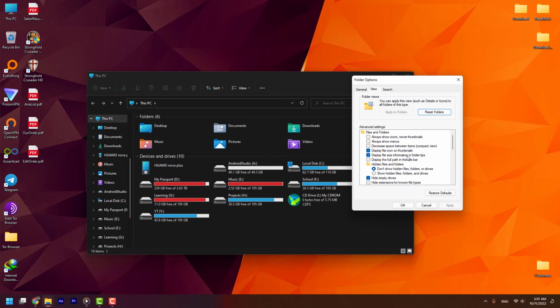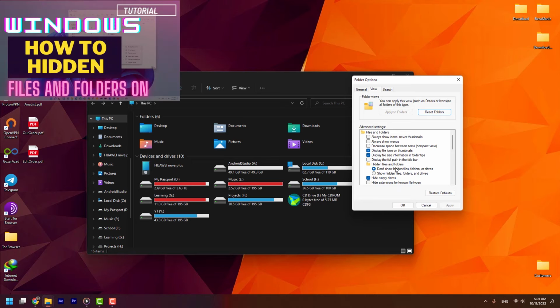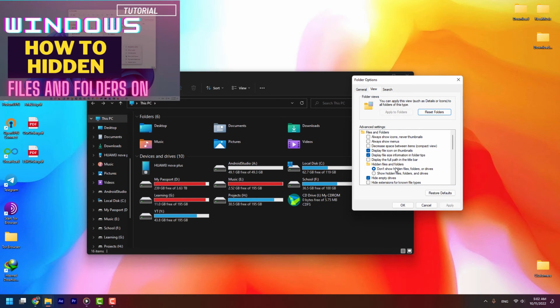Hidden files and folders. Don't show hidden files, folders, or drives. Show hidden files, folders, and drive. When you enable this one, you will see the hidden files, folders, and drive, and when you disable that, you won't see them. If you want to know and find out how to hide a file or a folder on Windows, you can watch our video that I published. You can watch this and learn. I told everything about hide files and folders in that one video.